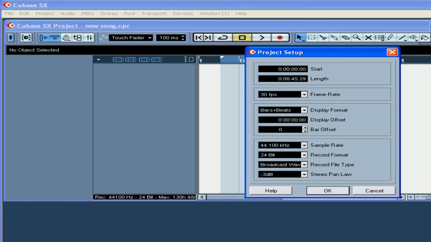Our last option is stereo pan law. Let me say a few things about panning laws. They come from the days of analog mixers and basically address the fact that the same signals recorded on the left and right channels and panned to the center are about 3 decibels louder than the same signal recorded mono.